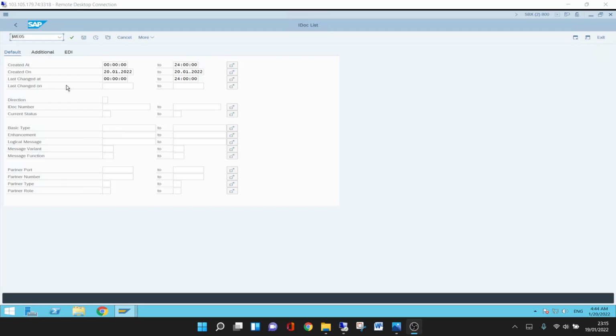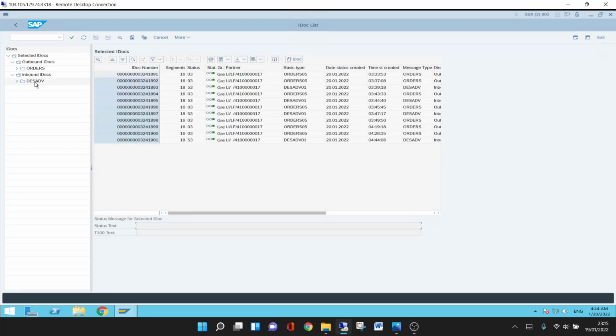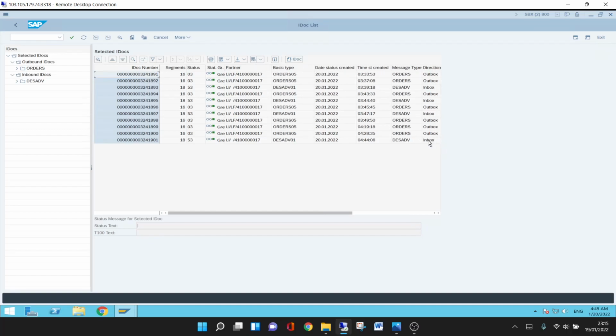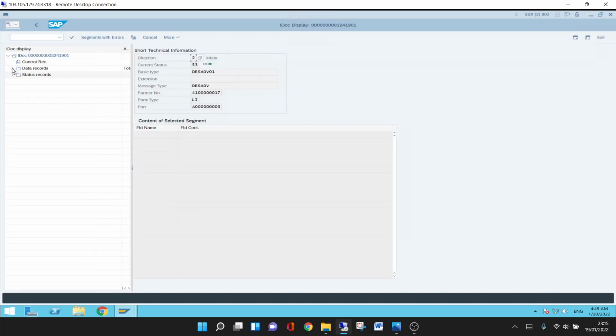So to check the IDoc, here I'm in transaction WE05, just execute it, and you see all the IDocs, okay, whether it's inbound or outbound. So this is your monitoring tool where you see all the IDocs. See, this is inbox. So we have received one IDoc ending with 901. If I double click this, I can see what data is sent.